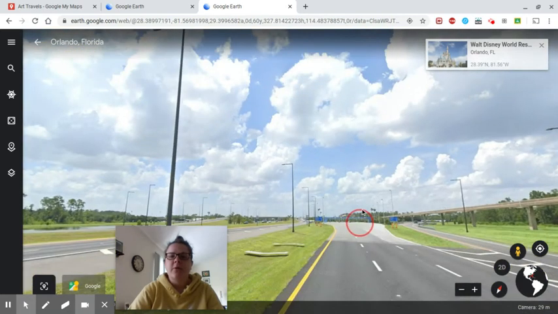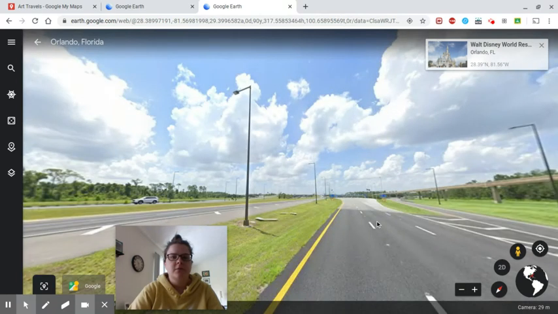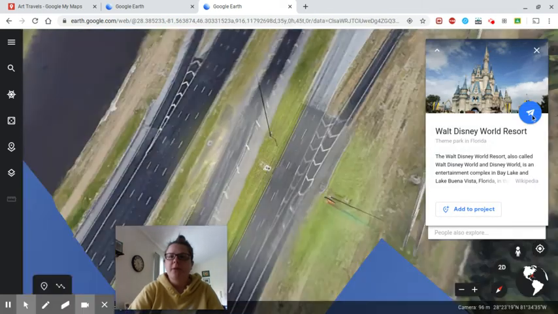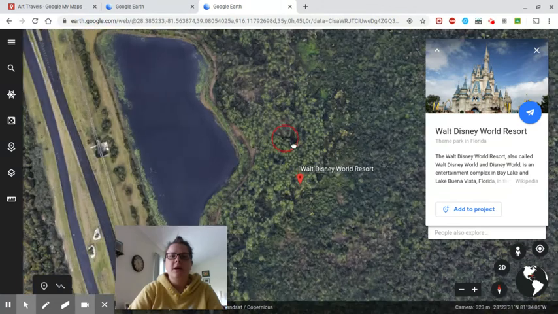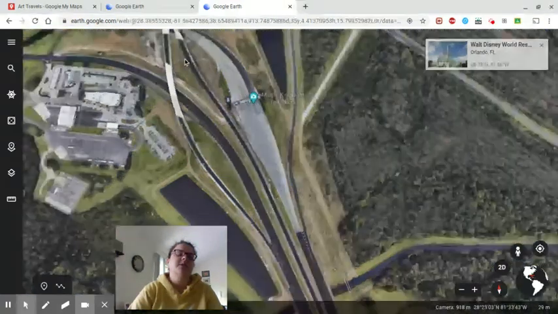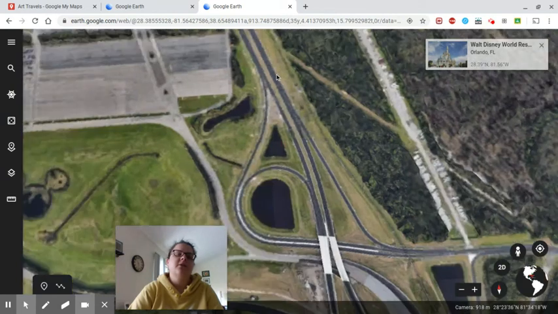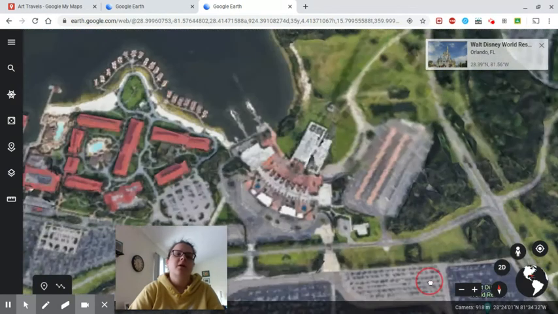I'm going to zoom back out here. Oh, if you want to zoom back out, I'm going to do this. Click on the little thing in the corner, zooms me back out. It's going to take me to the resort. I don't want to go to the resort. I want to go to actual Disney World. So I know that Disney World is farther up this way. Here's the big parking lot where everybody can park.